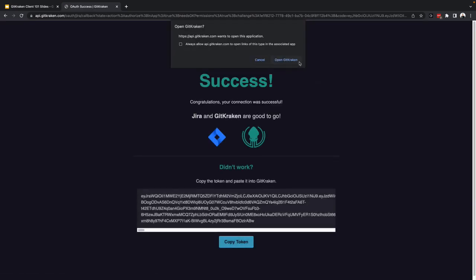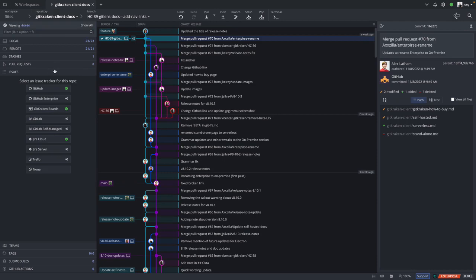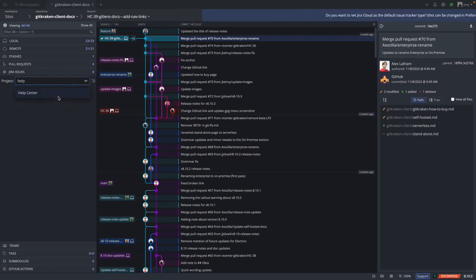Now let's hop back into GitKraken to see how to work with the integration. Start by opening up a repository. On the left-hand side, you can select Jira Cloud for the issues. And next, you'll want to select a project that you want to work with.